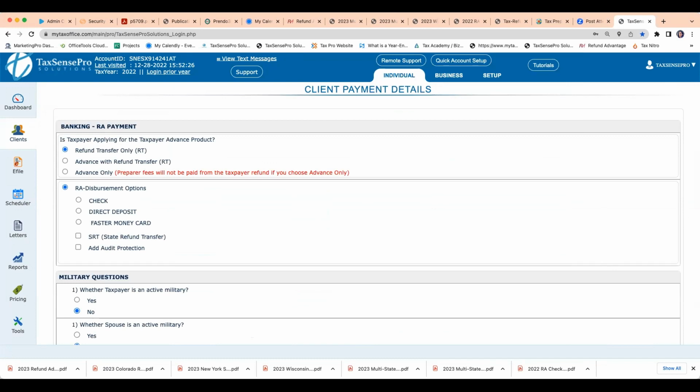My apologies. Okay, so this is the banking screen. So you have your refund transfer option. You have your advance with the refund transfer option, and then you have your advance only. If we remember when we were reading, we can do an advance without a refund transfer. That means they would have to pay you directly for your prep fees if they didn't want it to come out of their refund.